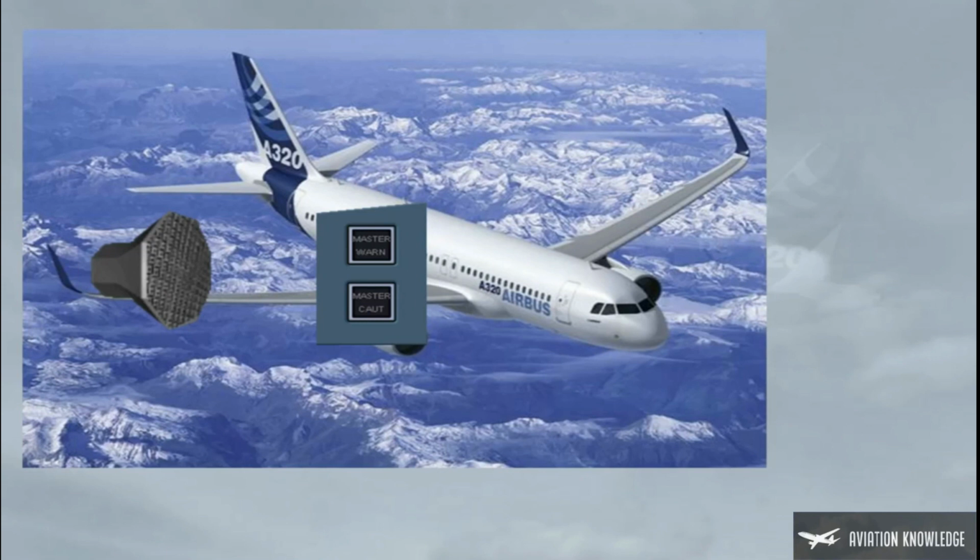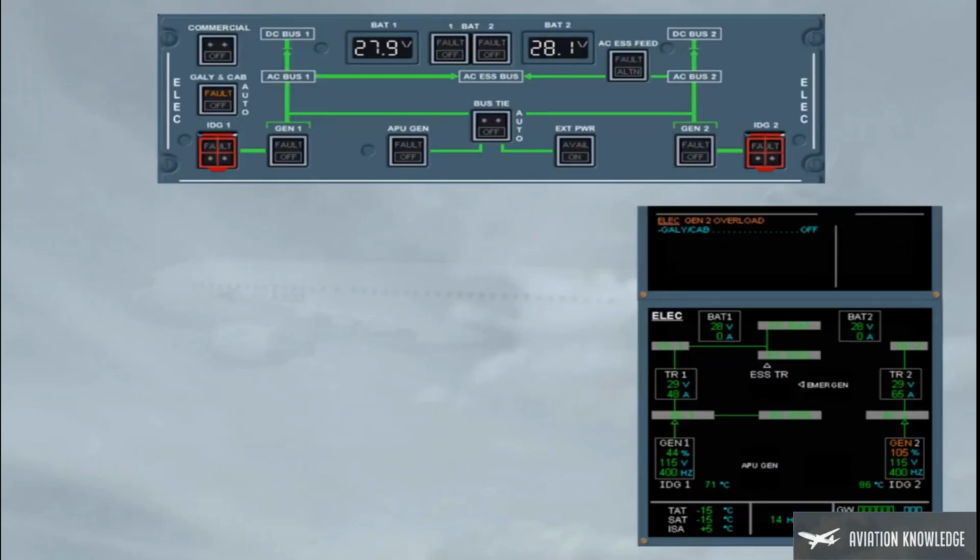Now, let's assume we are in flight. A generator overload has just occurred. Observe, on the ECAM-ELEC page, the related chain and load indications are in amber, indicating that the load is above 100% of rated output. On the ELEC panel, an amber fault light comes on, helping you to locate the push-button switch corresponding to the procedure, in order to reduce the load on the faulty generator.